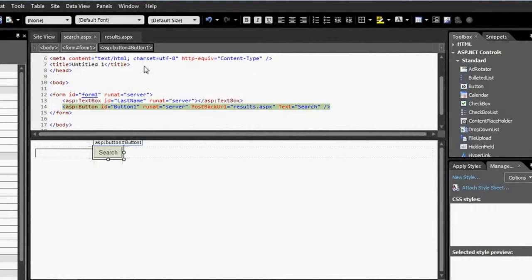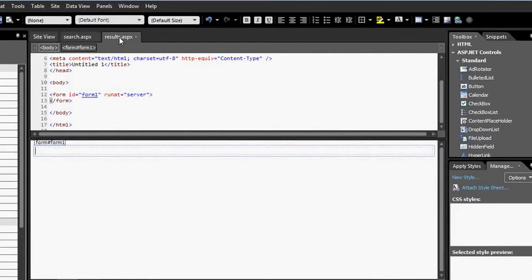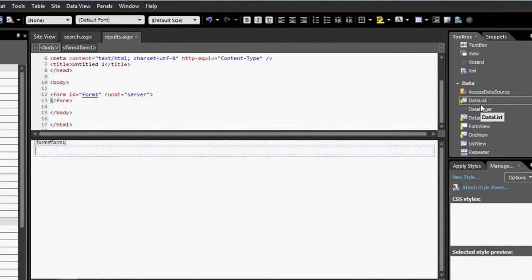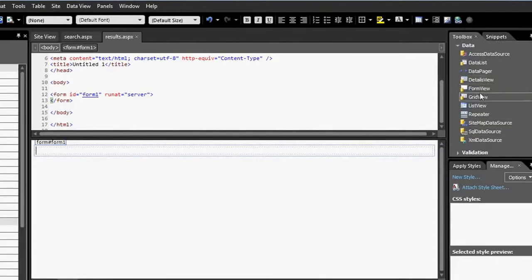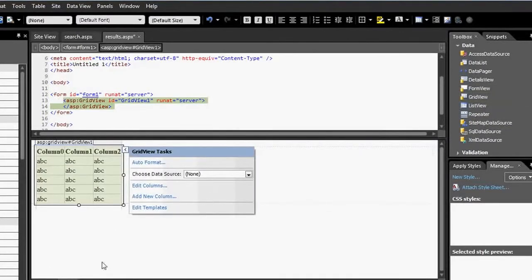Now go to the result page, where we have to display the data. Click on the result page. After that, go to the standard ASP controls. After that, go to the data. Okay. Once you click on data, you would have a control called the grid view here. Just drag it and drop it to your design view, and choose your data source.